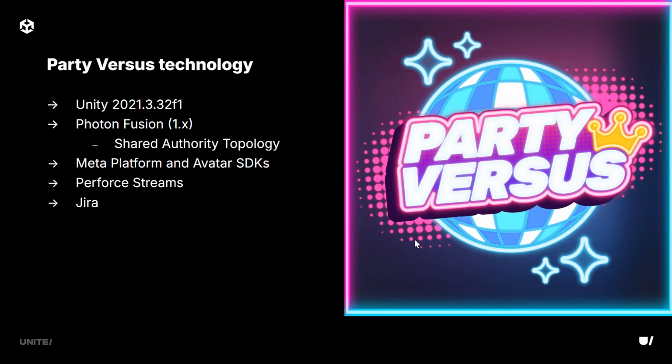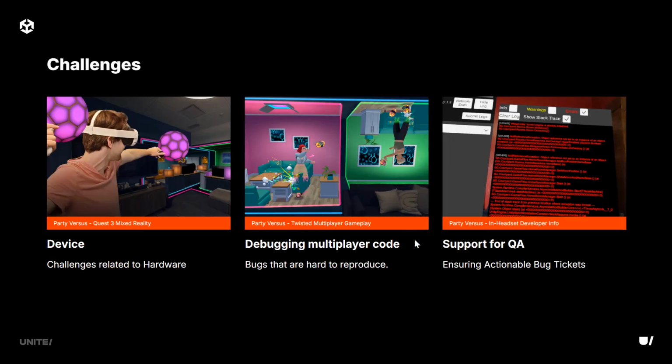The technology here that we used was Unity 2021 and Fusion with the shared authority topology. But again, we're going to skip through all of this and focus on the specific challenges we were solving, which are those related to the device, working with the headset, the debugging of multiplayer code, and support for QA. Specifically, what we're focusing on here is once a bug has been found, how do we ensure that we're fixing the right bug? Not so much how do we find bugs themselves.